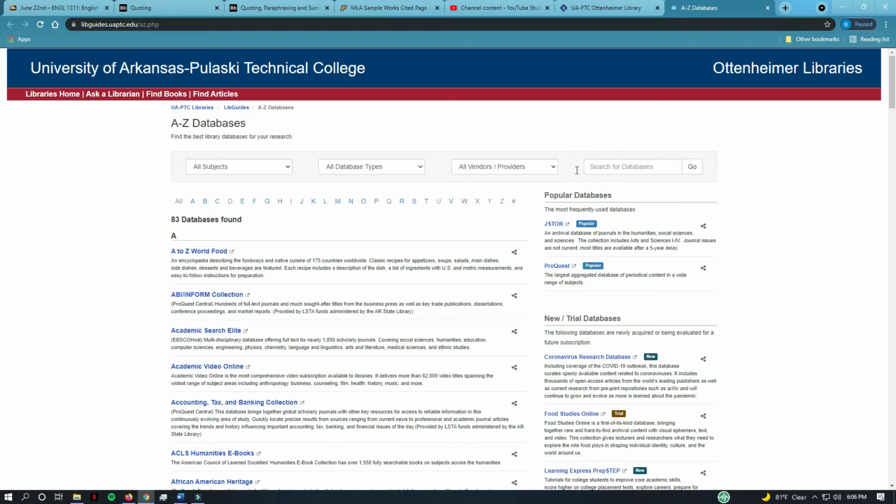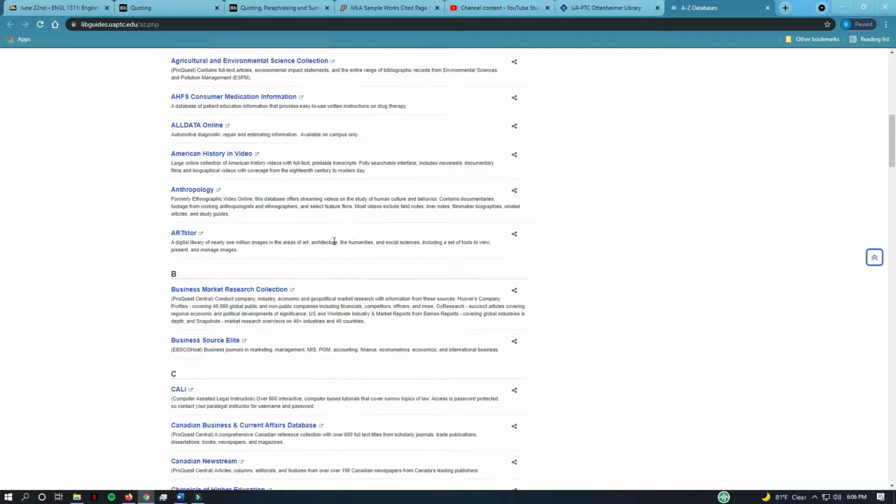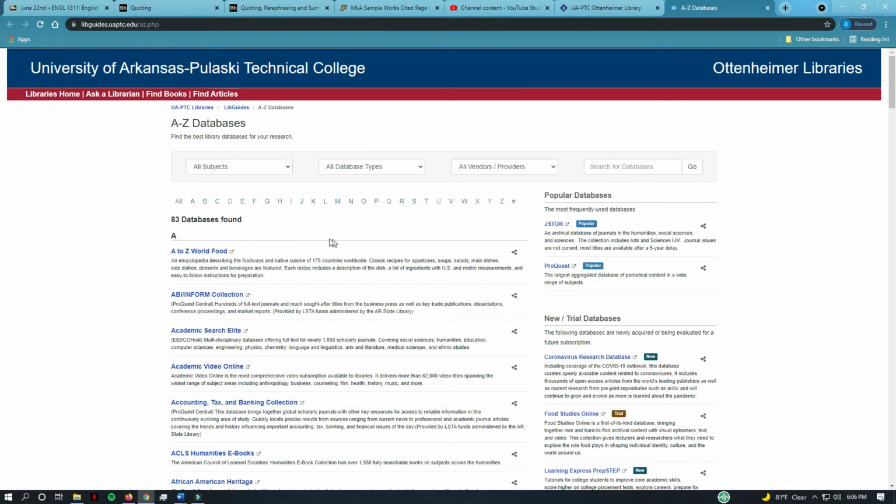And this is a list of all the databases that the school has access to. There's 83 of them. That means that all of this research is at your fingertips. You can go look through any of these for any research you may have. You pay for these databases partially with your tuition, so this is a great resource for y'all.